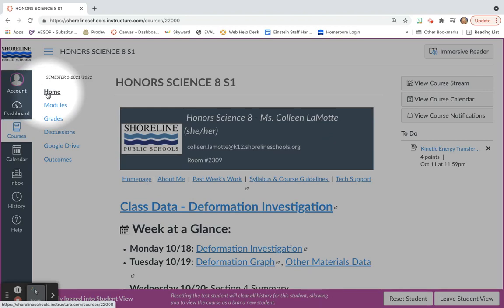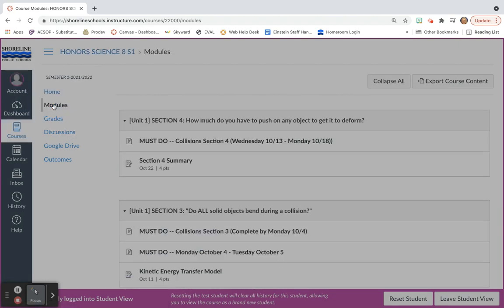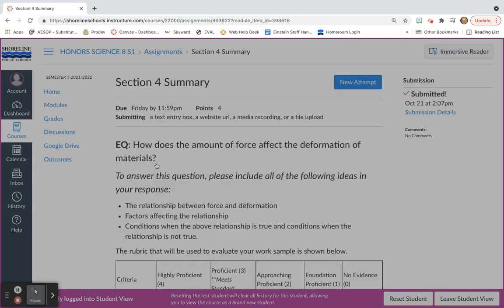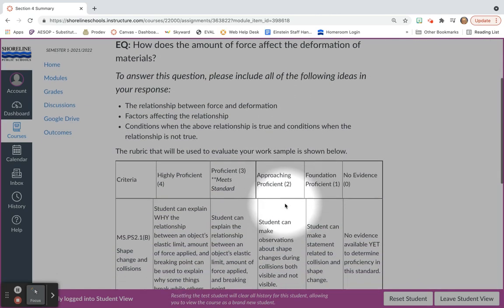In this video, I am going to be showing you what it looks like from a student perspective when they see the rubric and assignment in Canvas. So to begin, I will go to the modules page and open up this assignment. As a student, I can see the requirements of the assignment.